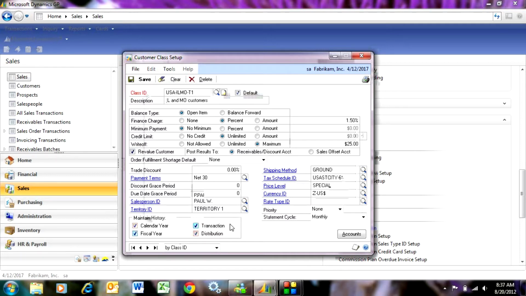Also, you want to make sure that you set up at least one default customer class. So this makes it easier to add additional customer classes in the future. Because when you go to add a new customer class, these values will default in to that new customer class. You can, of course, override those if you want to.